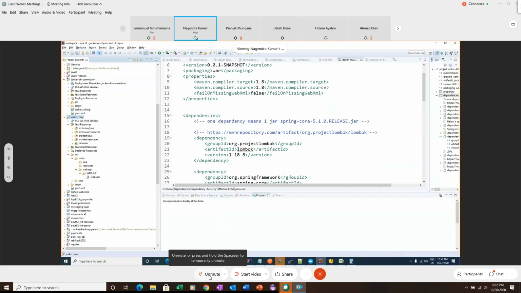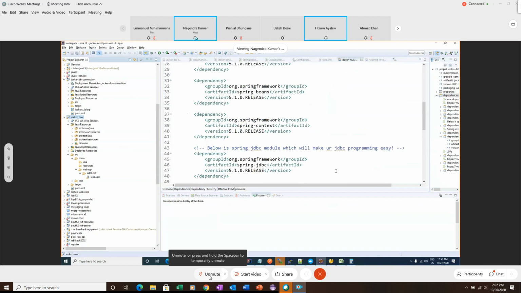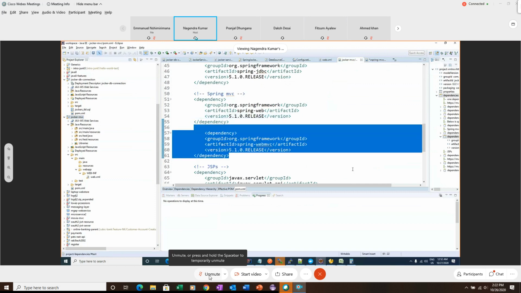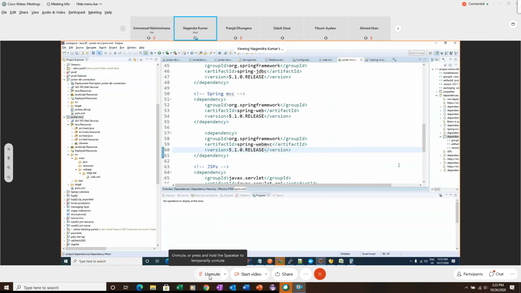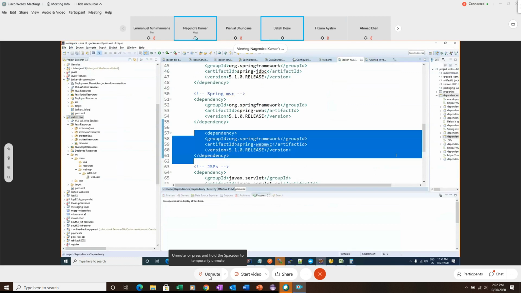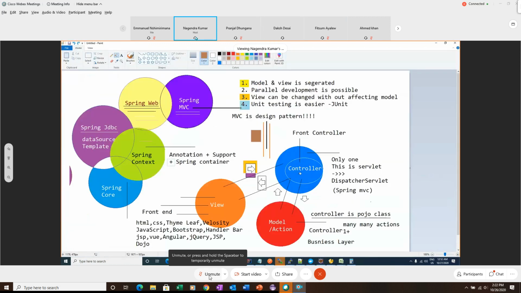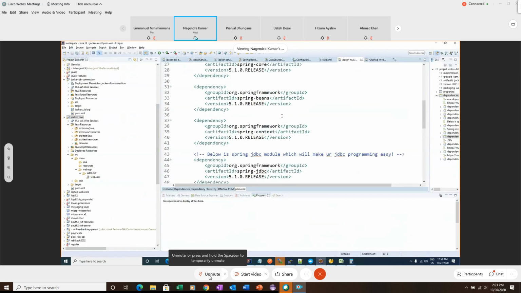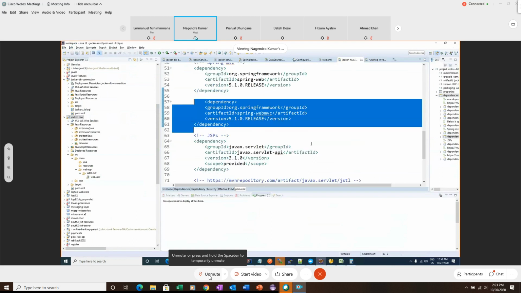Question: Spring MVC, Spring JDBC and Spring Web dependencies, are they not included inside Spring MVC? Yes, it is. If you add this dependency, it will automatically download everything. If I add only one jar, this one, what happens? If you add this jar, it will automatically download Spring web, Spring context, and Spring core. But knowingly, I am adding all so that you are aware which jars we are using. Make sense?